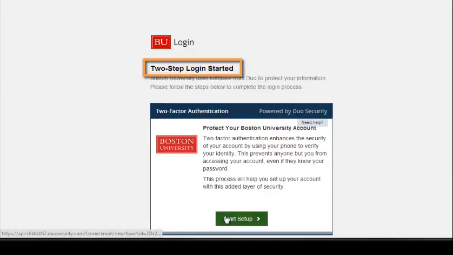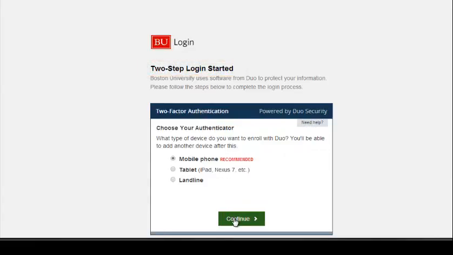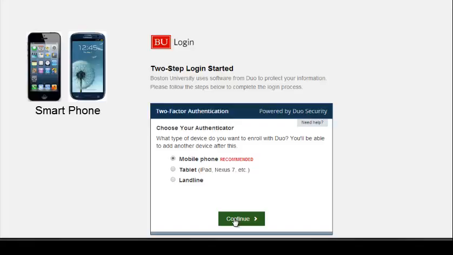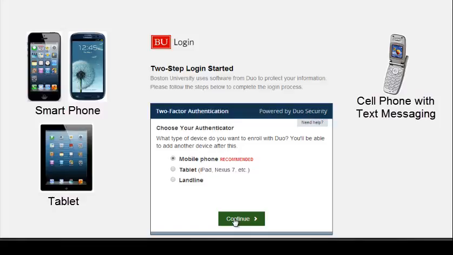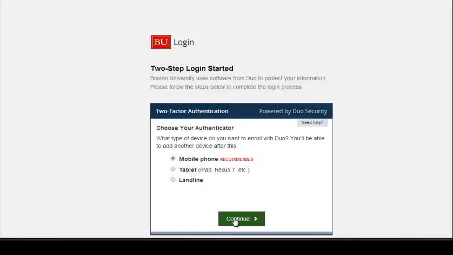In this step, you must first choose the device you will use as a second factor during authentication. Your choices include a smartphone, like an iPhone, an Android, or a Windows phone, an iPad or an Android tablet, a basic cell phone, or you can register a landline, for example, an office phone. In this example, we're going to register a smartphone, so we'll choose mobile phone.